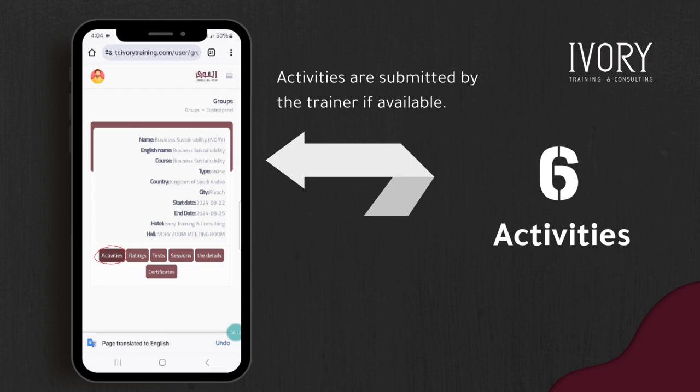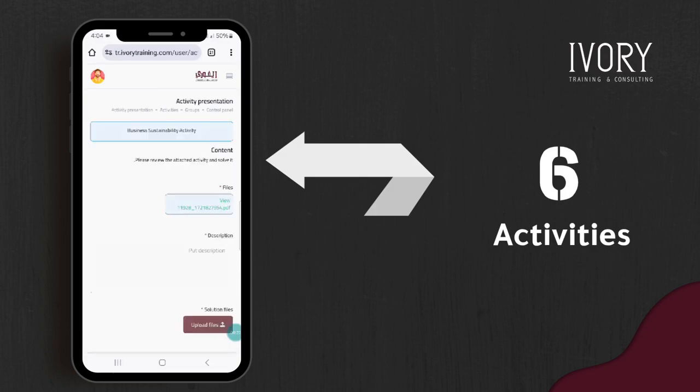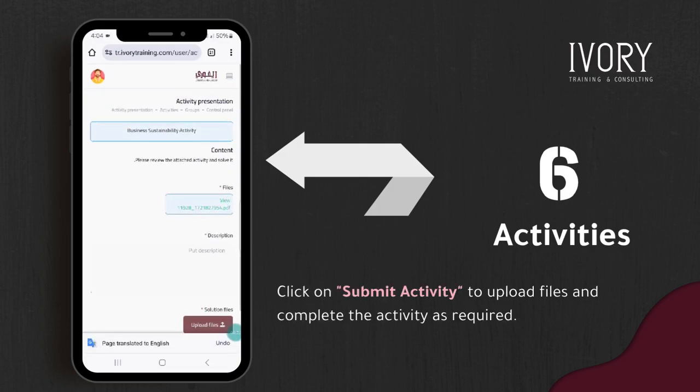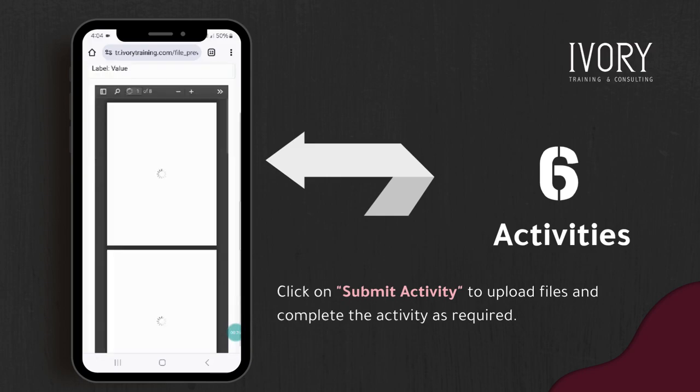Activities. Activities are submitted by the trainer if available. Click on Submit Activity to upload files and complete the activity as required.